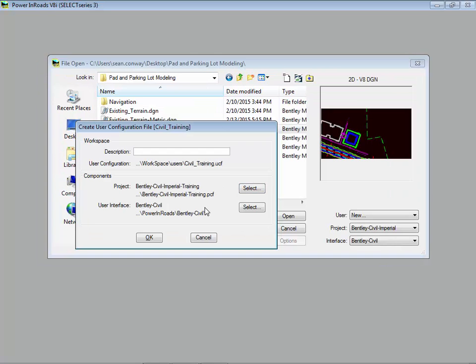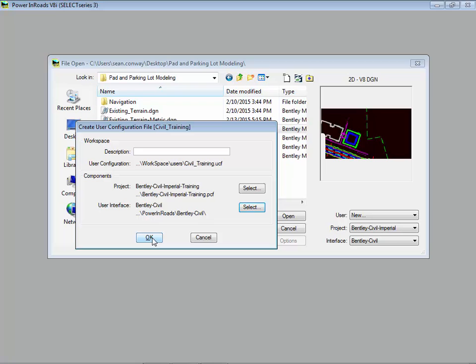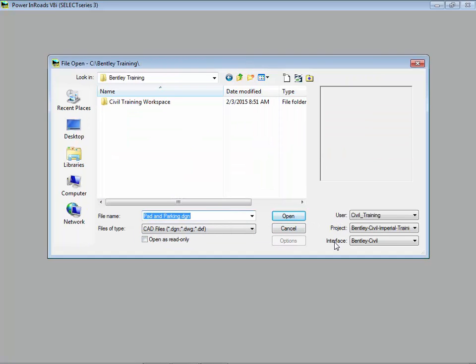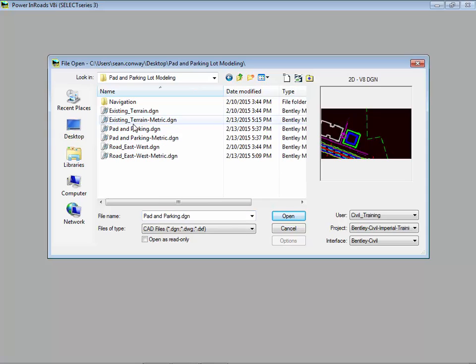And then select your user interface. Mine's already selected, but you can hit that select button there and make sure you select Bentley Civil and hit OK. And hit OK on this workspace creation. So now I've got a user, project, and interface set up. Then I could go back and open up my DGN file, pad and parking DGN.